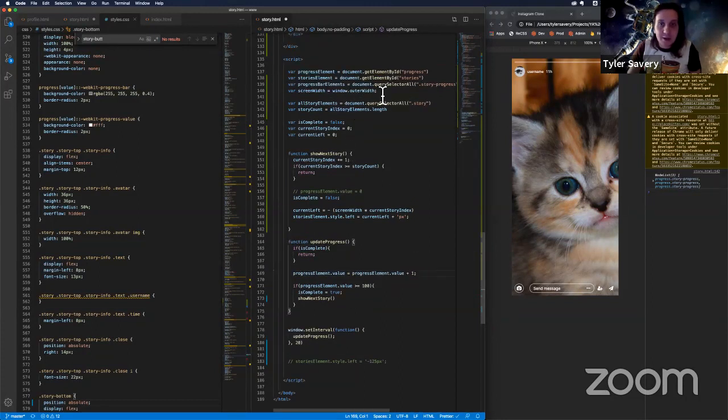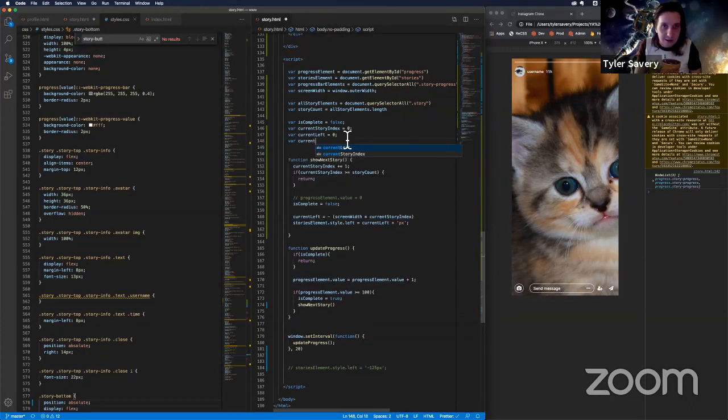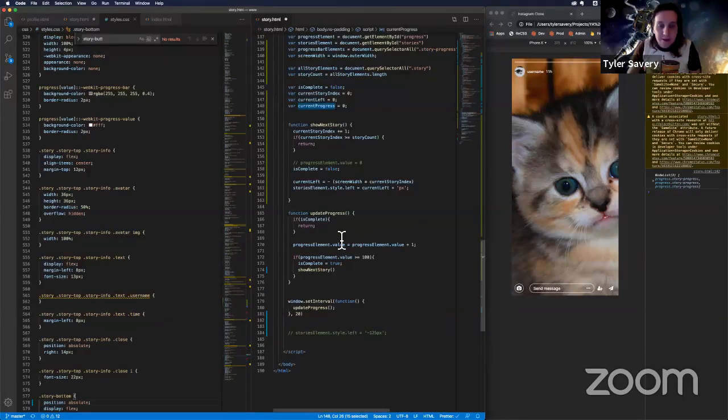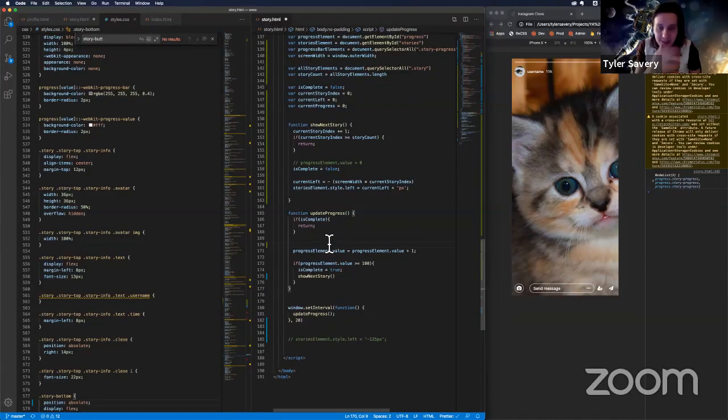So I'm going to make a new variable just so we're keeping things nice. Current progress, and it's going to be equal to 0. And what we're going to do, instead of directly working with the UI element, we're going to do the same thing, but do current progress equals current progress plus 1. And I'm going to replace this here with current progress greater than this. And the other spot we do it is here. And we're going to say current progress equals 0.